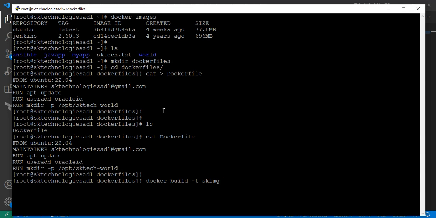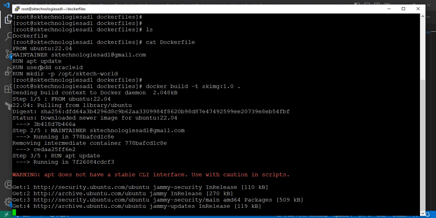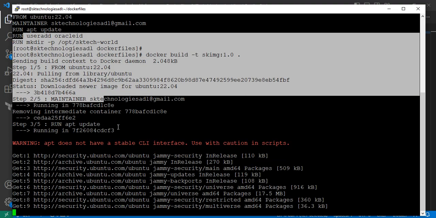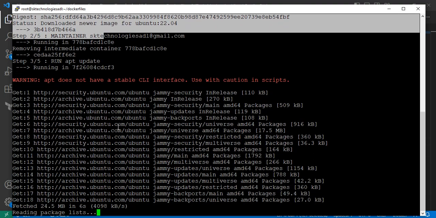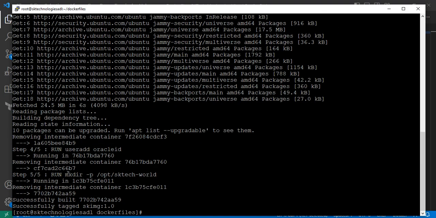Okay, so sk image. If you want you can give any version, or if you are not giving, the latest one will be taken. Go with version 1.0, then dot. Observe the screen, guys. See, it has started, working on your image creation. Currently the update is going on. See, the image has been created successfully.